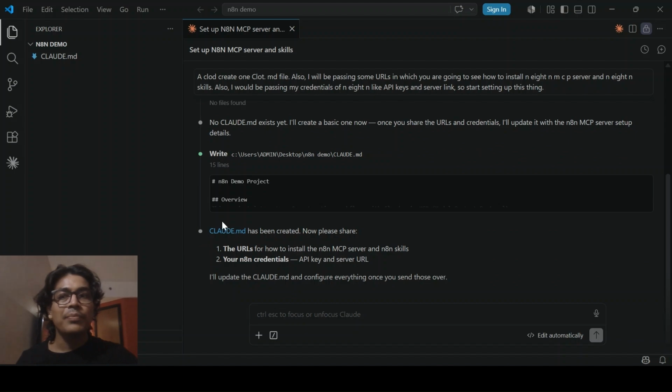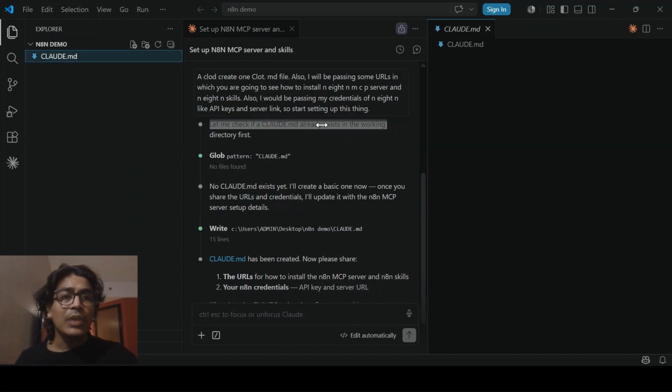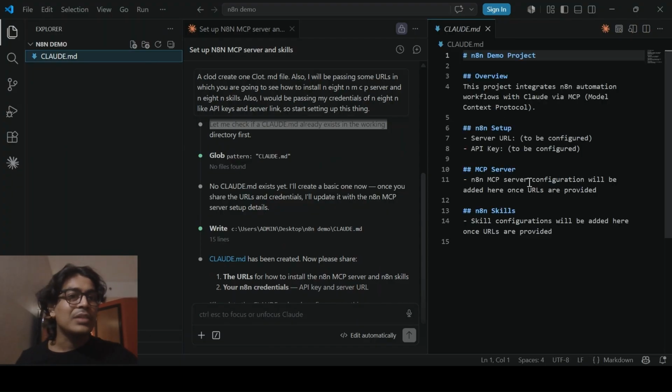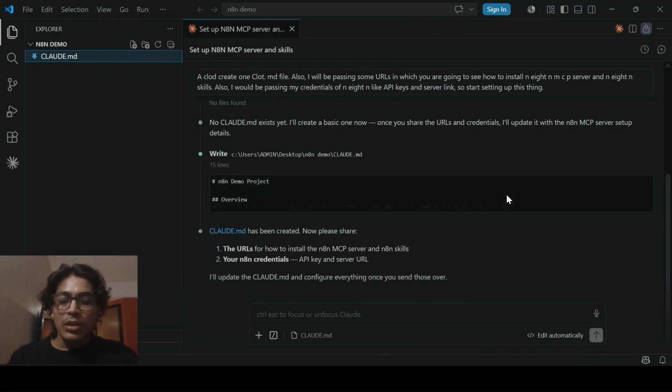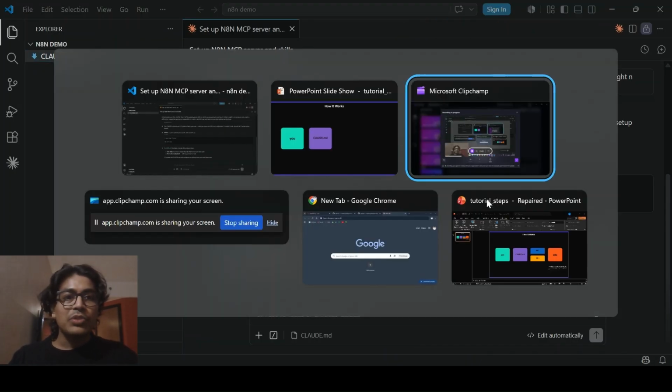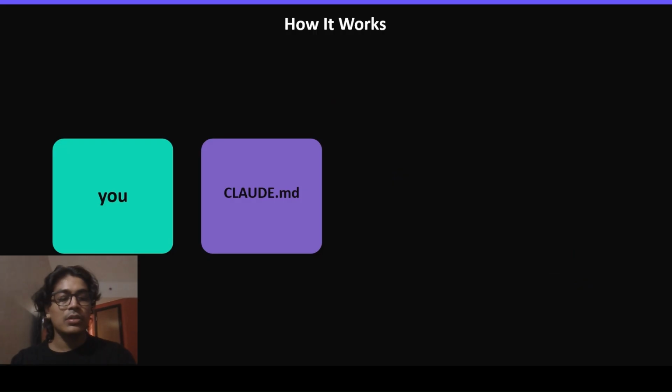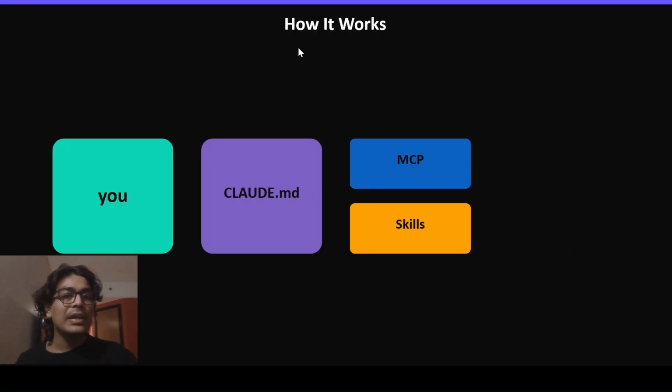The URLs are how to install the, okay, so over here we are going to go with this. You can click this and you will see that there is something inside this, right? Anyways, so I would be closing this. Now, step 2, which we are going to see, is that we are going to give it the n8n MCP link and skills. So it is going to invoke them, right?